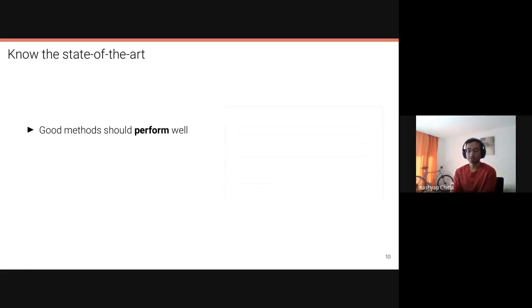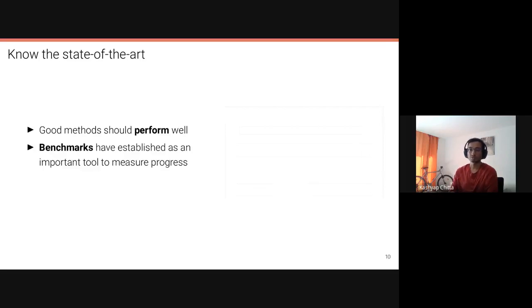Another way to filter which papers to read is by the state of the art, so the performance. If you're in an applied research field, like what I am in, vision and robotics, also graphics, a good method should perform well. Typically, there are benchmarks which have been established in our community as a way to measure progress over time on a particular task.